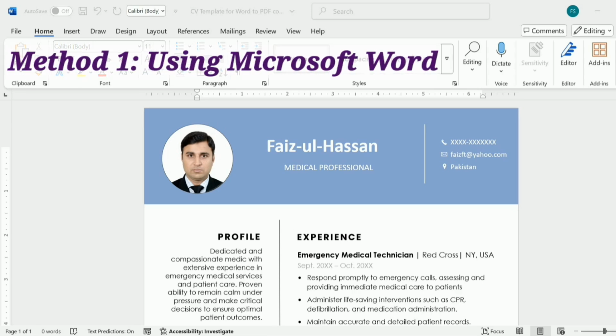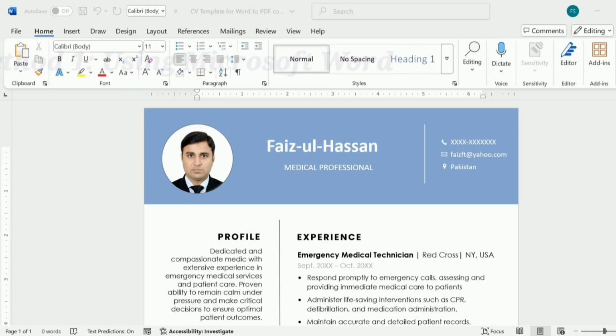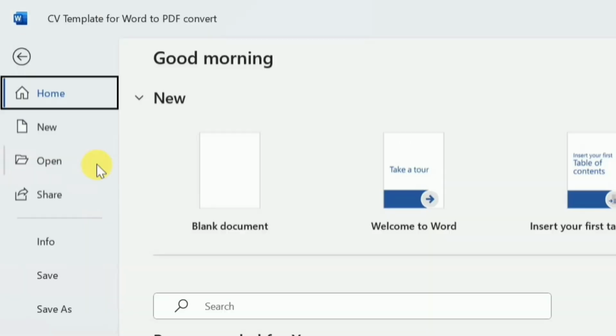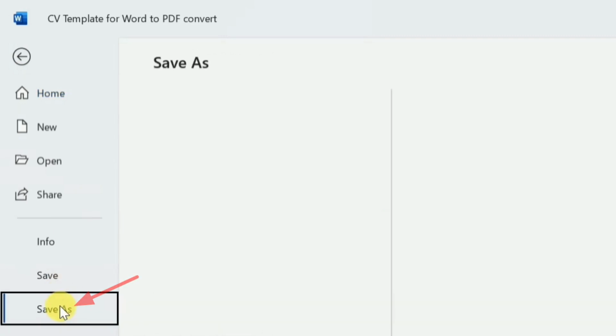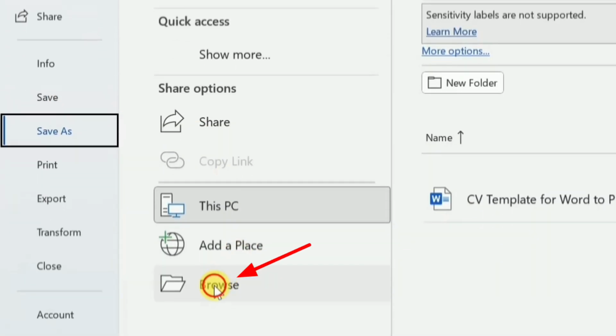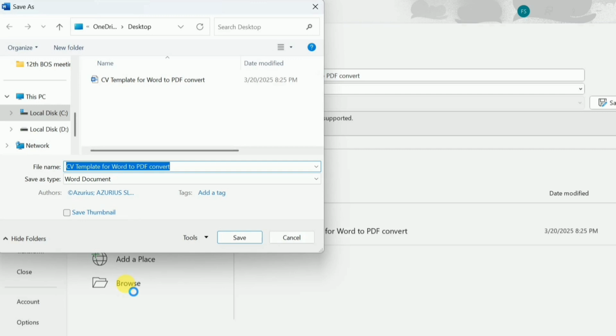In this method, we will use Microsoft Word to convert it into PDF format. So for this purpose, here you can see that I have a file of CV. So I'll go to File. Next, I will go to Save As. I will click this Browse and this will open different options in front of me.